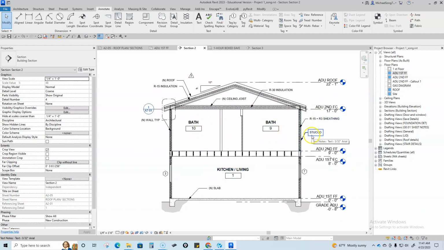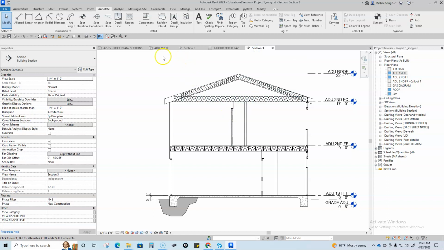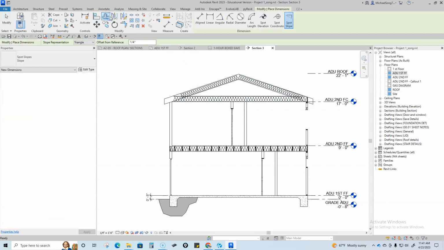These you guys can do yourselves, so I think we're about there, and then I'm going to show you at least how to do what we call a detail call out. So let's go with the slope tool. So again, you're going to go to the spot slope tool.